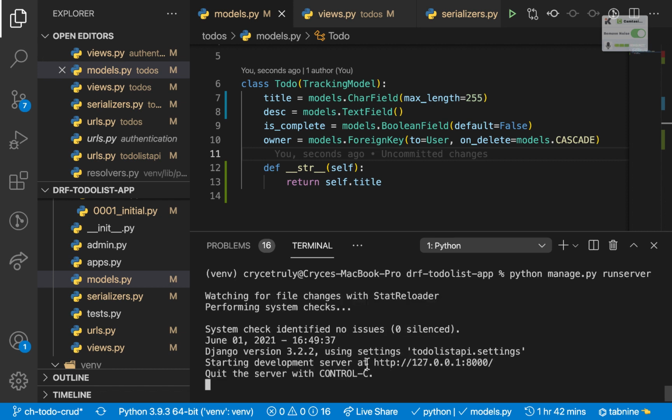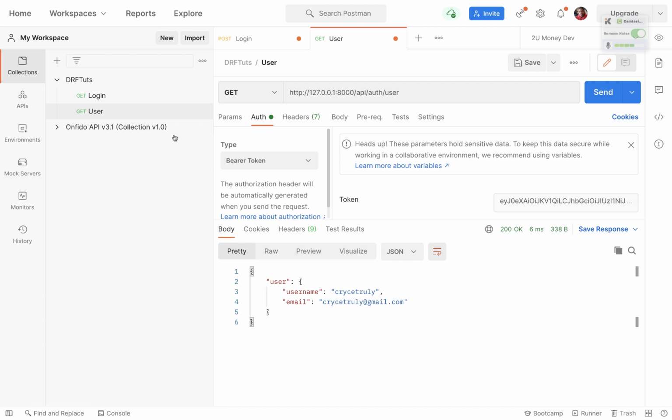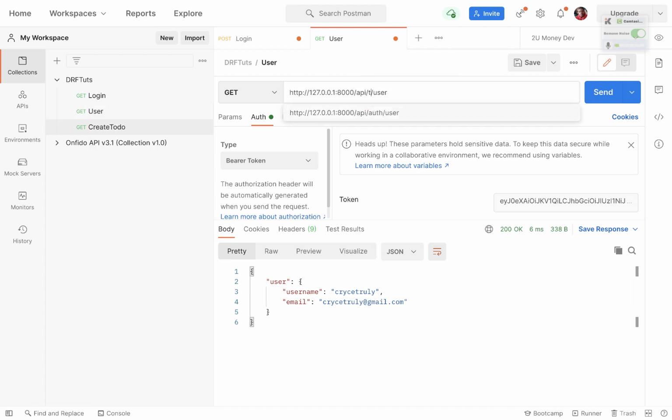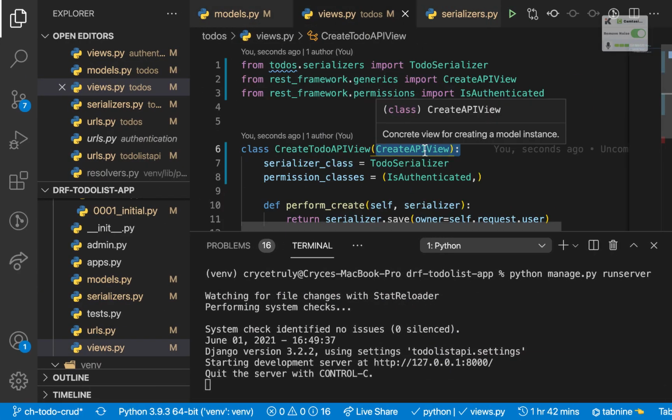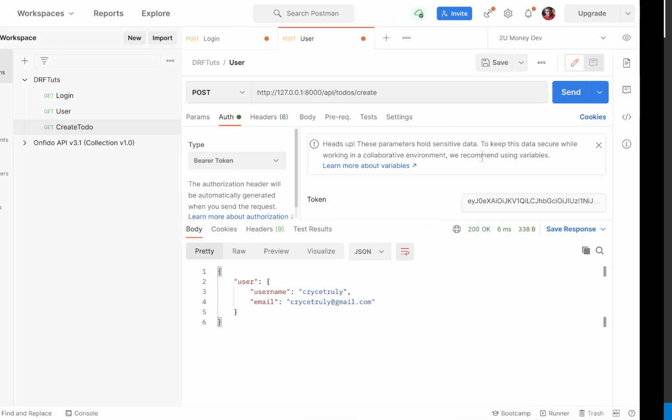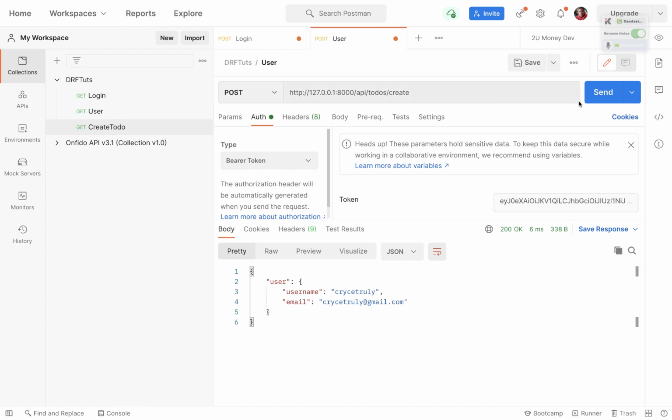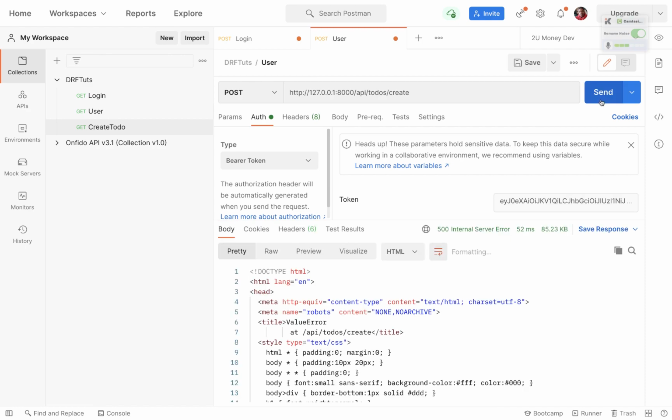Our application is back. So I'm going to go to Postman and try it out. I'm going to duplicate this one here. So duplicate it, and let me rename it to create to-do. Now we are going to be hitting to-dos/create. And now we are going to be handling the post, because that is the method that CreateAPIView handles for us. Now if we come and make this request, by the way, we have our token here set up. So I'm going to come here and say send.